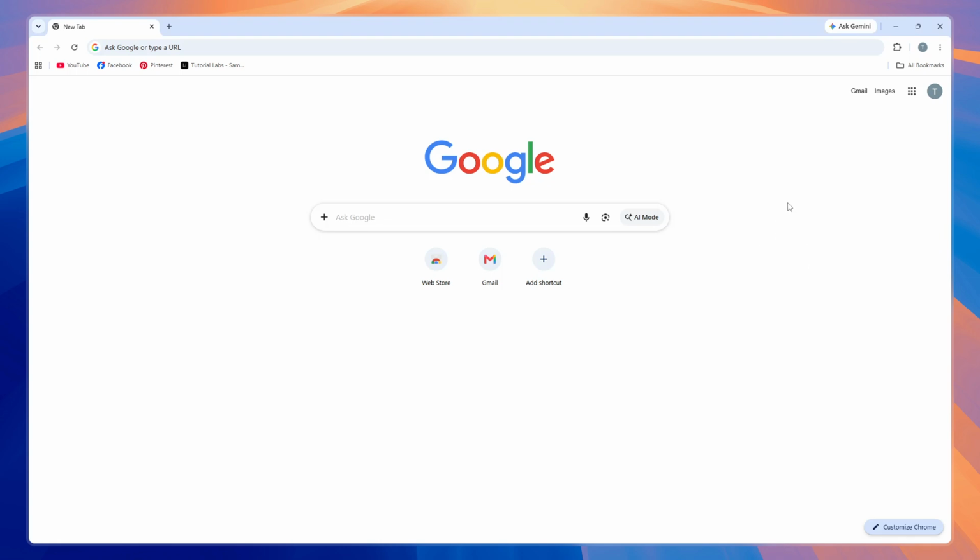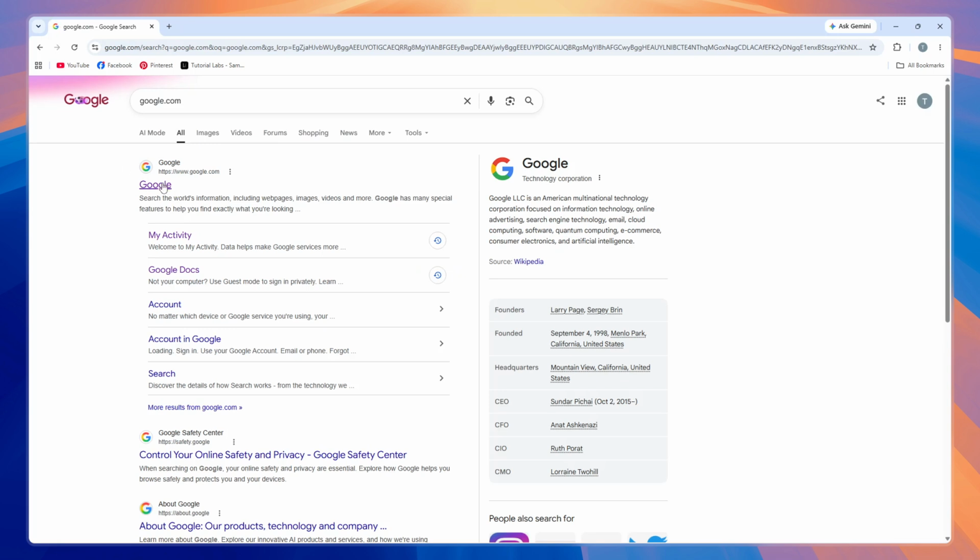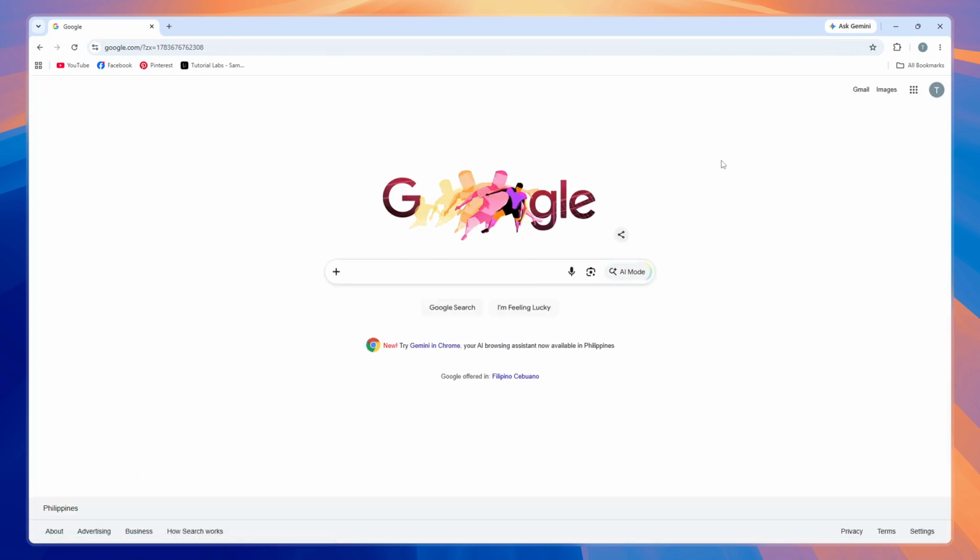First, open your Google Chrome browser on your computer. Once Chrome launches, navigate to google.com by typing it into the address bar at the top of your screen and pressing enter. This ensures you're creating a shortcut to the exact page you want quick access to from your desktop.